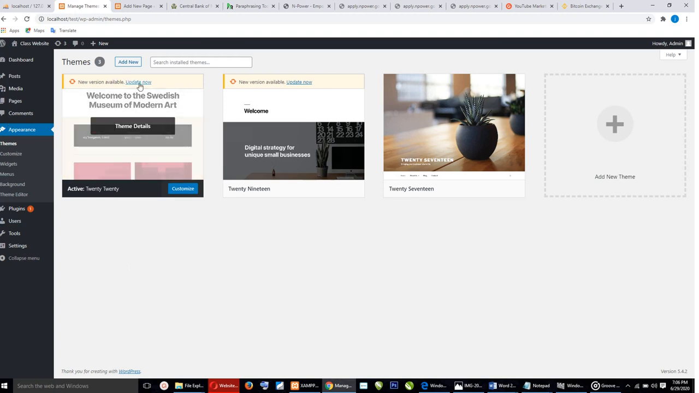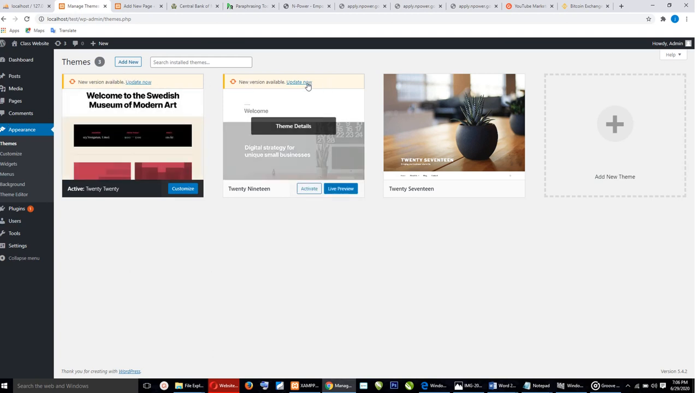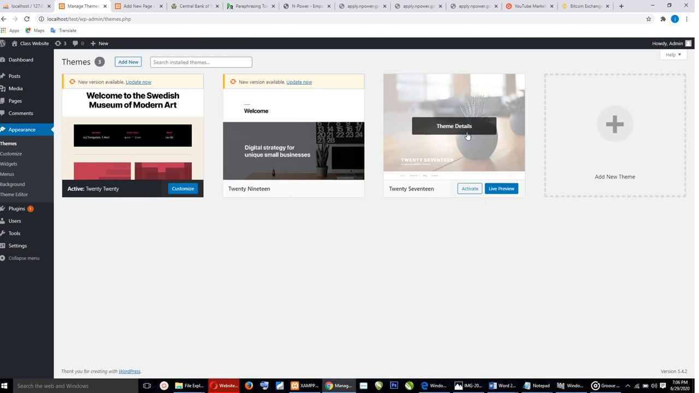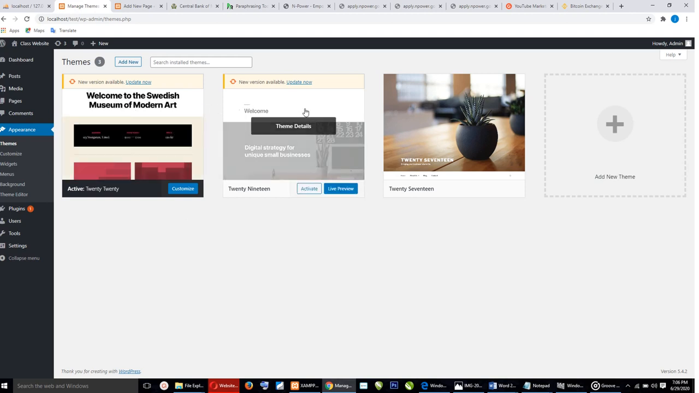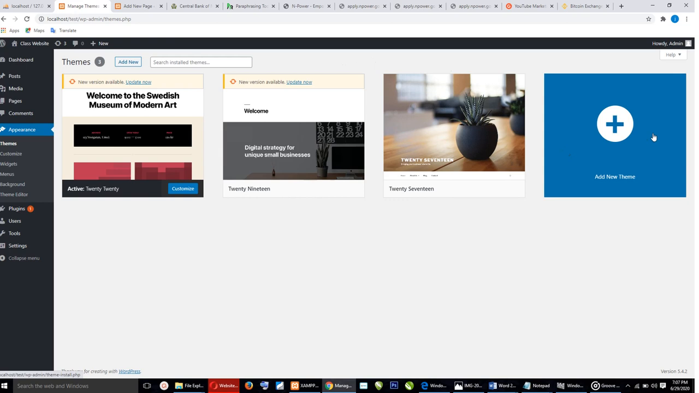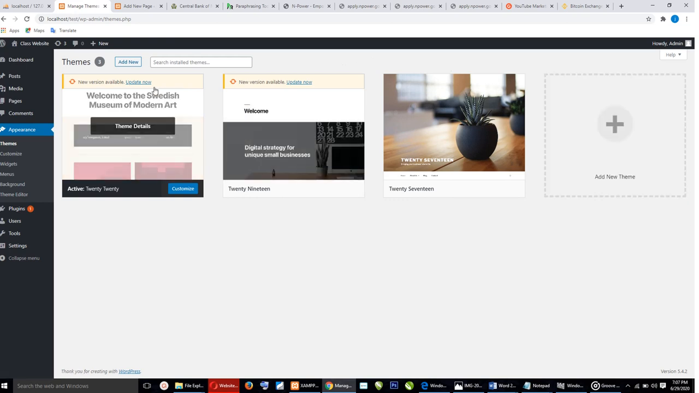And if you check closely, there's something called Update now. The other one is showing Update now, and this one is showing Theme Details when you hover on it. Same here. Update now means there is a newer version of this theme. Whenever you see Update now, it means there's a newer version of that particular theme. Okay, so we can add a new theme. Let's take it gradually. When we click on Update now, automatically it starts updating.